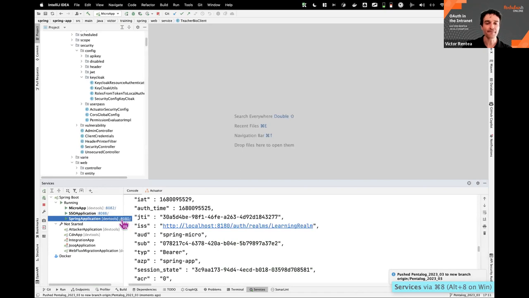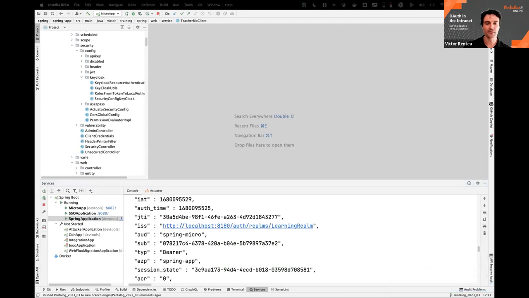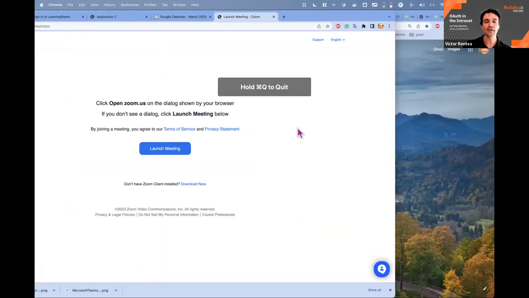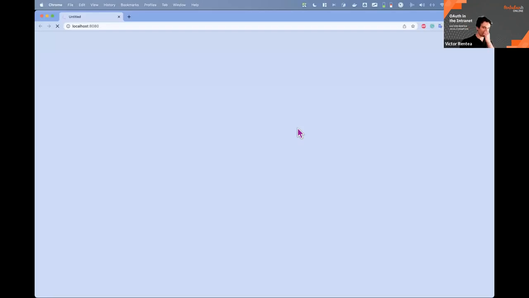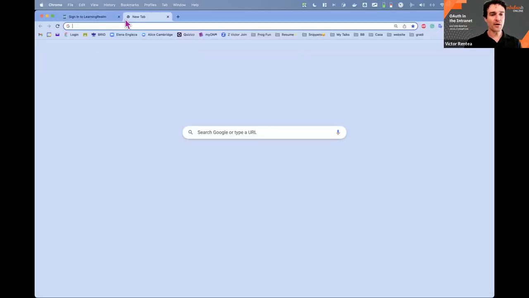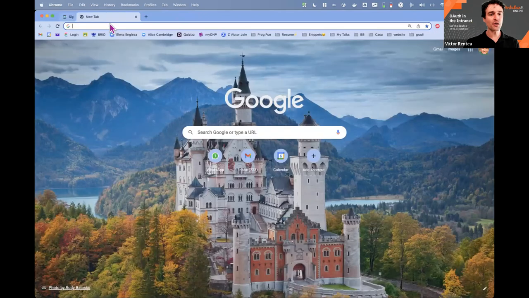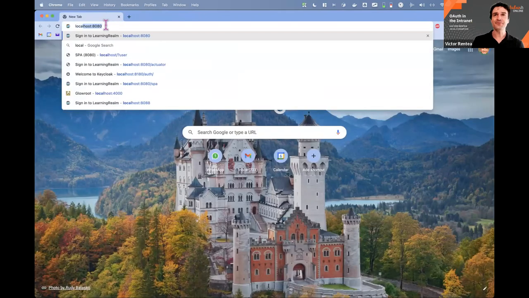It runs on 8080. To make things super, super clear and be sure that I do not keep any cookies yet, I will kill the browser, open it again. And when I open a tab pointing to localhost 8080, which is where my application is running, because I don't have any active session with that application, the application doesn't know me, right?